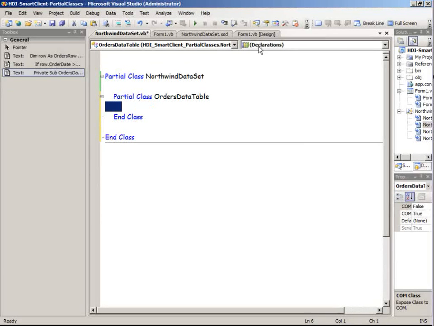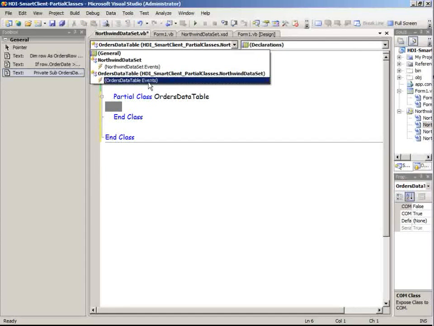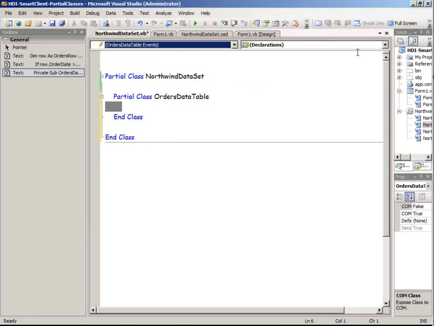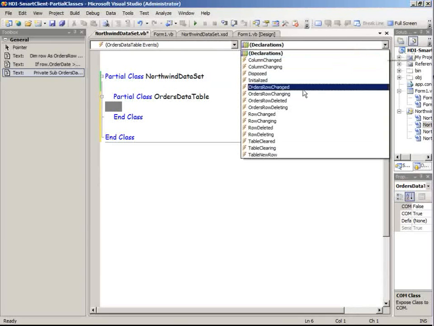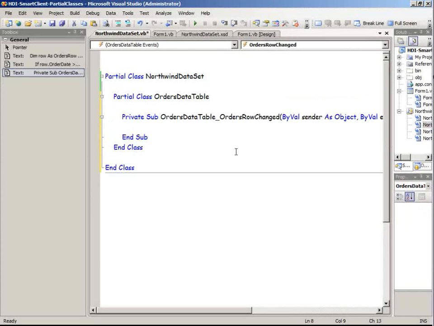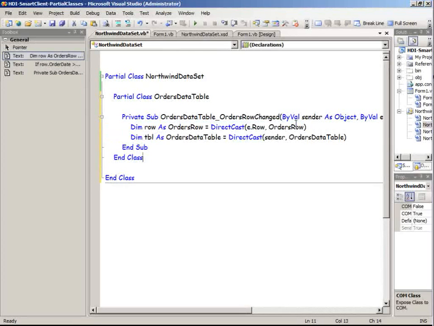Now what events have I got in here I can play with? Well, there's my orders data table events, and in particular I'd like to have the orders row changed event. When the orders row changes, I want to do some calculations on it. The first thing I'm going to do is tell you a little bit about this event. The sender as an object and E as an object doesn't help us out a whole lot.